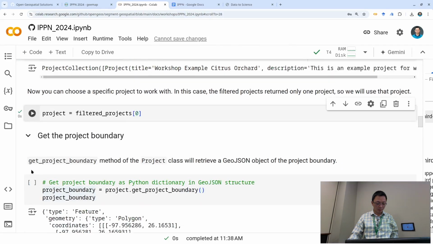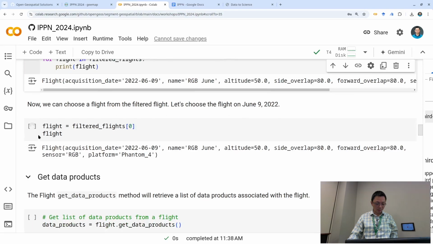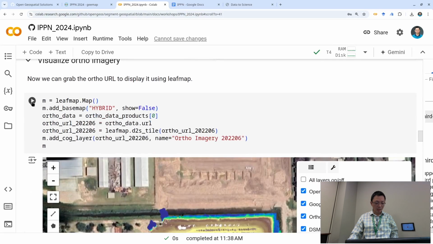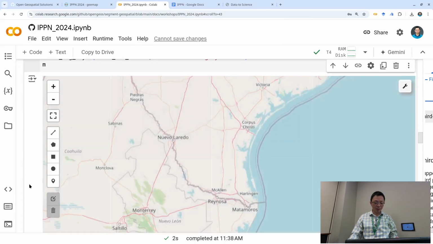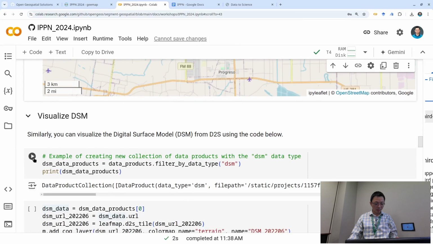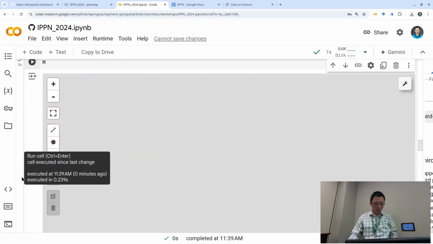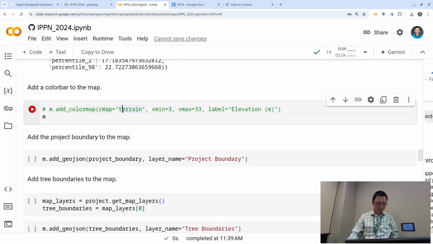And we can see if it works now. Get the flight. Just run the same code blocks again and see if we can load the data, and hopefully we'll be able to read the data from D2S. The DSM, this one. Okay, so we can see the data statistics. Maybe now I can try this one. It may work.